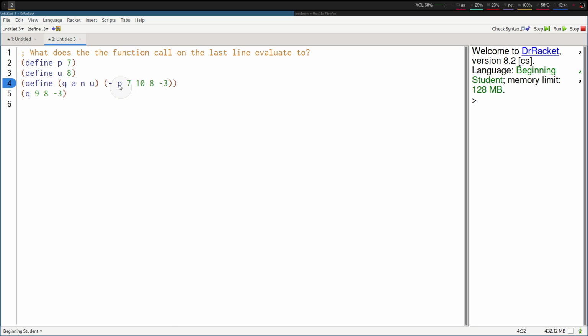And lastly, we have this P that needs to be a value. So we look up, it's not in the parameter list, there's only A, N, and U. So we've got to look up and up and up, and we get a P, which is bound to 7. There we go. Now we can finally evaluate this function. So 7 minus 7 is 0, minus 10 is -10, minus 8 is -18, and then minus 3 is -16.